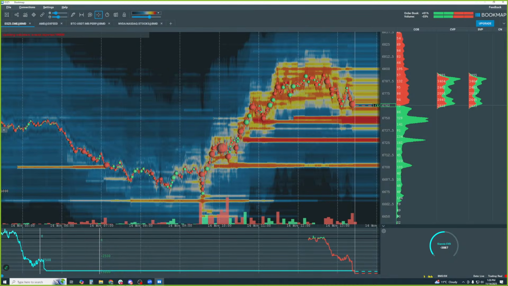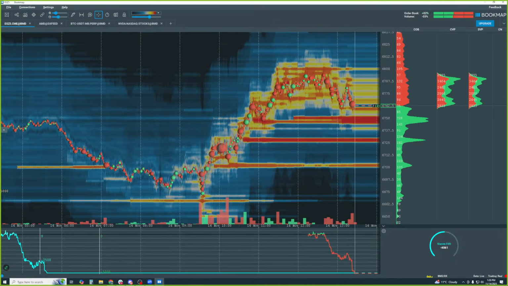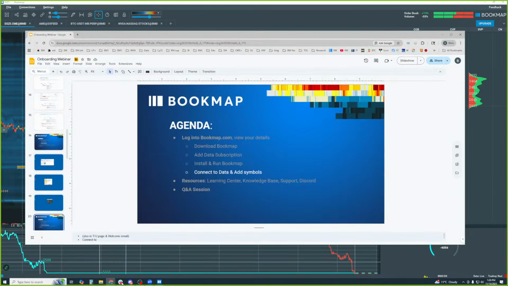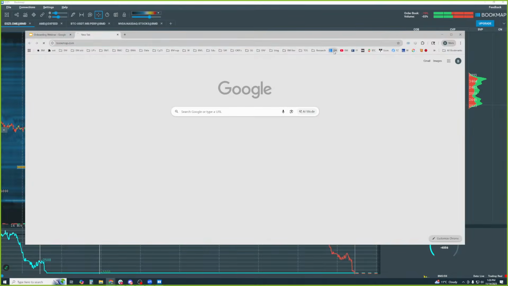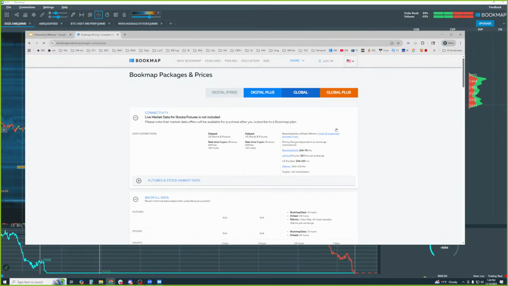Let's see, which Bookmap connection subscription gives you stocks? Jim, great question. Bookmap Global and Global Plus. Okay, they both do. So just one or the other, and I'll go over the differences between the two. I'll show you that. And if we go to bookmap.com and click on pricing here. Here's global and global plus, here's digital plus, and here's the free version, digital.